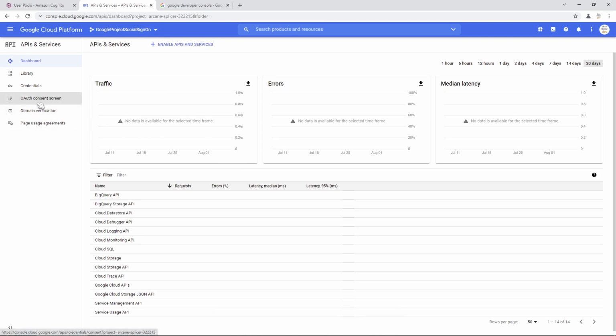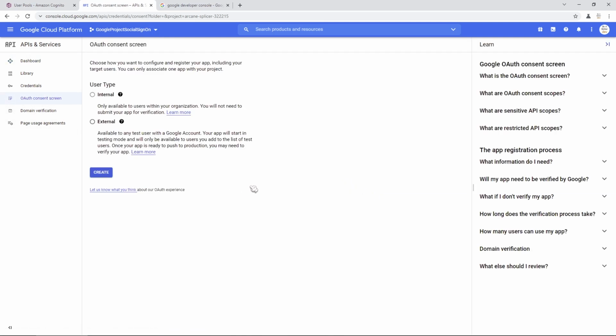Okay, so let's go to the OAuth consent screen like I was saying before and fill out all the settings. So first of all, it's asking us for internal or external. We're going to use external here. You can read on this, internal is only available to users within your organization. You will not need to submit your app for verification. And this one is available to any test user with a Google account. Your app will start in testing mode and will only be available to users that you add to the list of test users. Once your app is ready to push to production, you may need to verify your app.